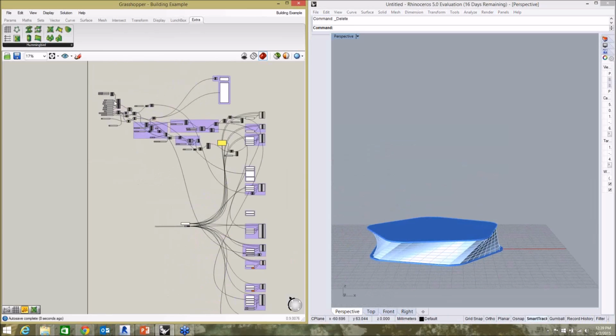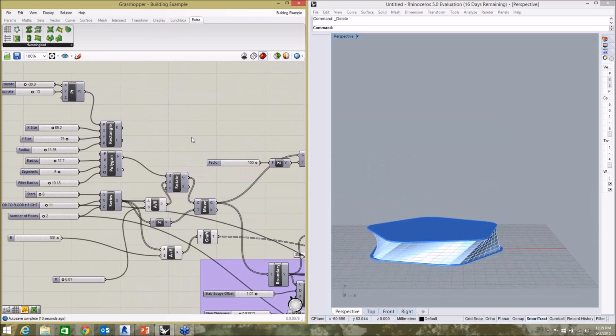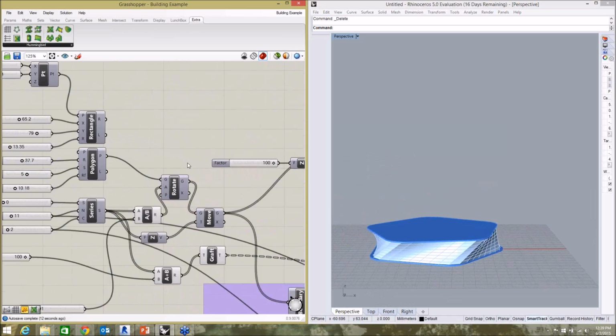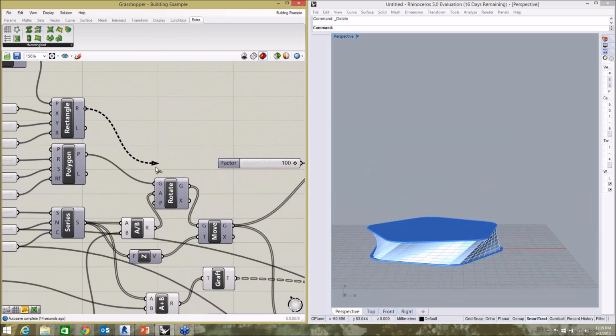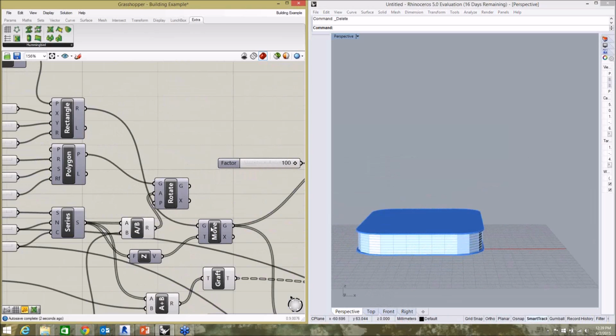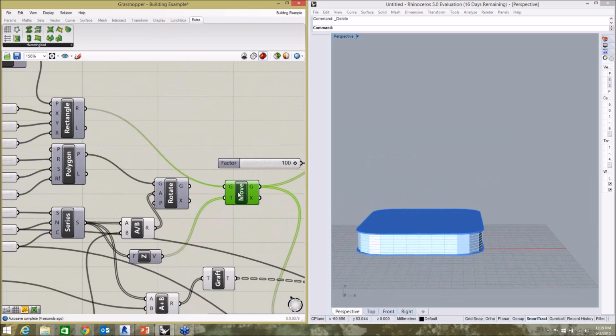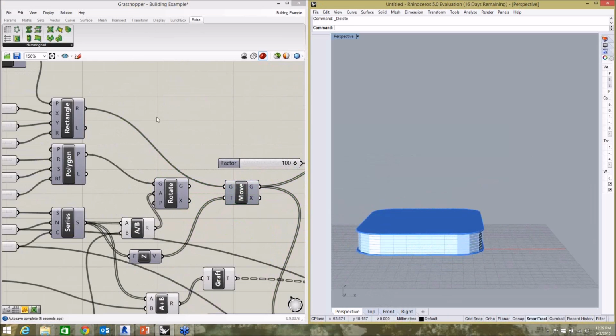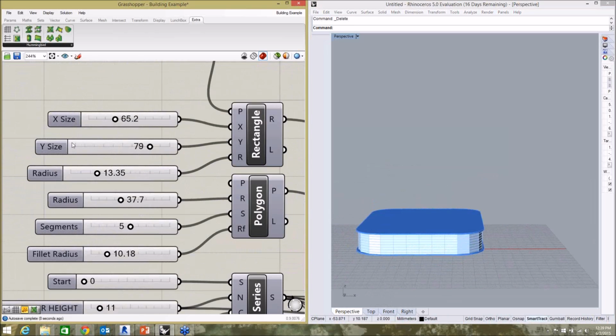Grasshopper always kind of gets this rap for building unbuildable forms, and some of that's true. I mean, you can design some pretty complicated things using computational design. But here's a really simple example. If I just had a simple office building, all right.